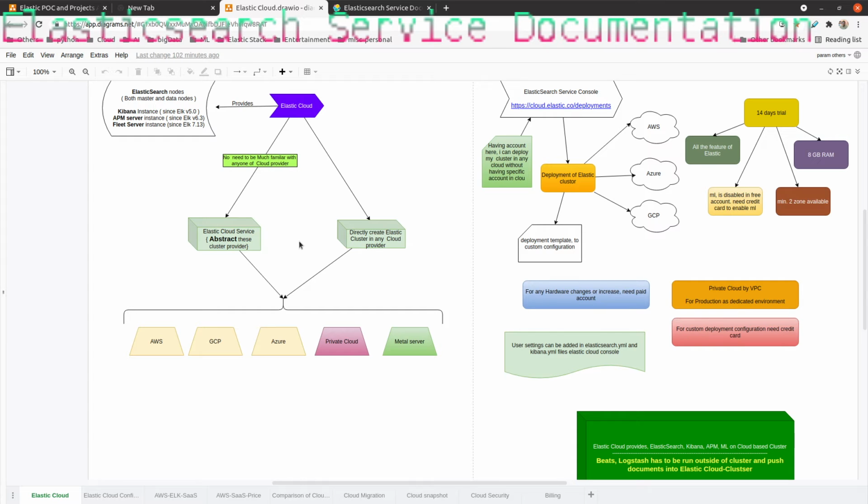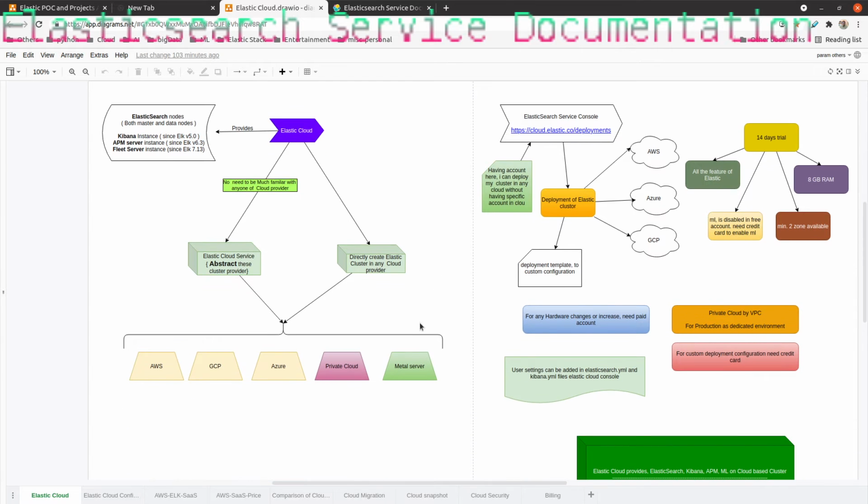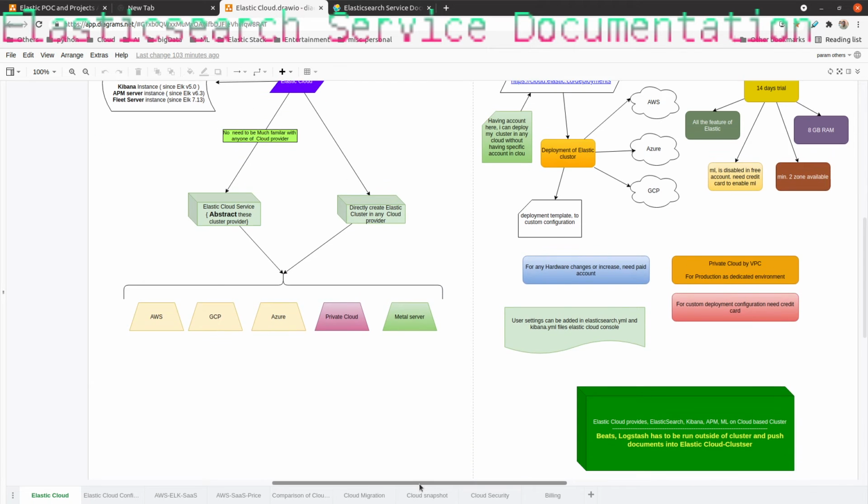Abstract among these clouds. Among these three, we can run our Elasticsearch service within a private cloud as well as on a metal server too, but I did not explore these two. But they say you can run your Elasticsearch service cluster in your private cloud and your metal server also. So these are the instances provided.